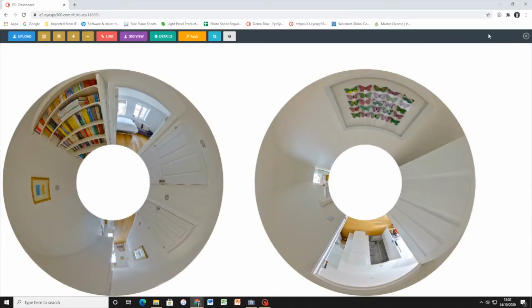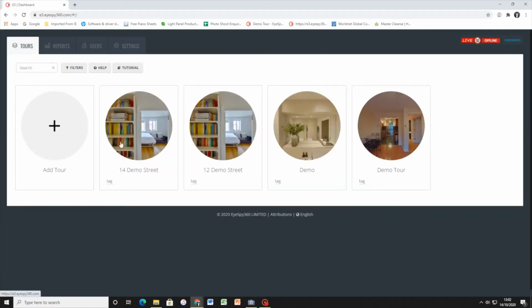And then all you'll need to do is wait. So our turnaround time is less than 24 hours, Monday to Friday. So if I submitted that now, we'd have it back same time tomorrow. Now, as you can see, 14 Demo Street is listed there. Once you submit it as a task order, it will be locked inside your account while our team work on it. So don't be worried if you see a padlock over your tour and you can't access it. That just means our team are working on your order.